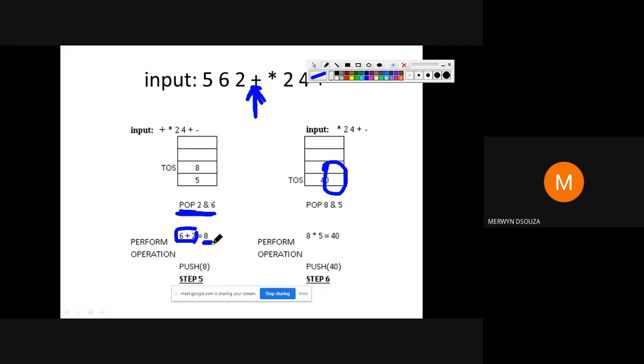Whatever answer you get, the answer has to be pushed back to the stack. You can see the ending line in step 2C: push the answer back into the stack. So this is the answer I got after I applied the operator. I push this answer back onto the stack. So that's how I get 8 here. Okay. So I'll just repeat this step again.